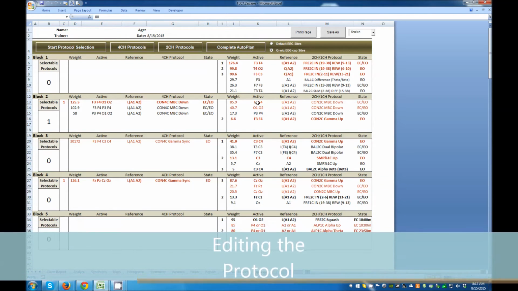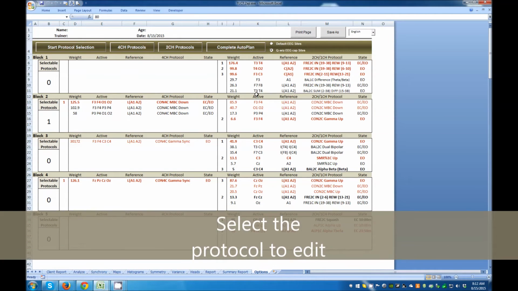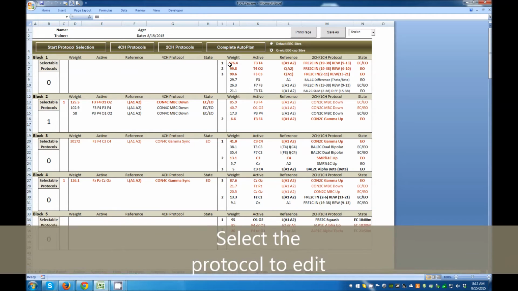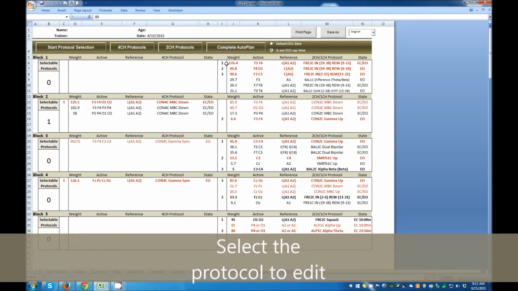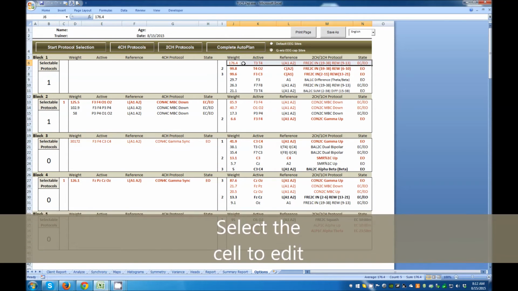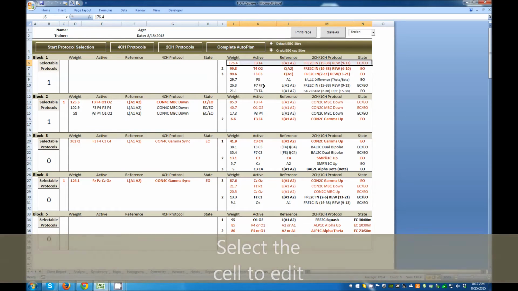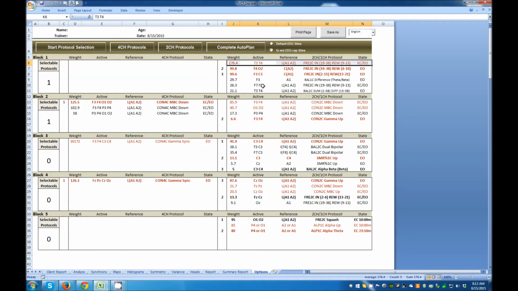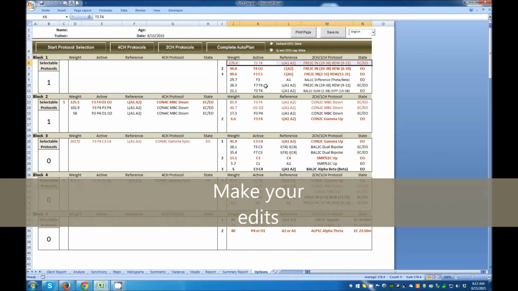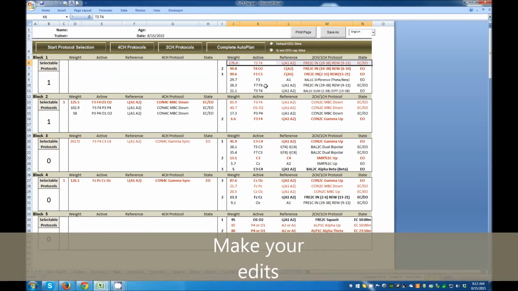Based on the summary report, we'll make a couple changes. Clicking on a number will deselect the protocol and highlight the whole row. The tab key is what you use. Hit the tab key, which will move you to the next cell. The cell that appears white is the active cell. Once the cell is highlighted, we can begin typing and write over what is there already.